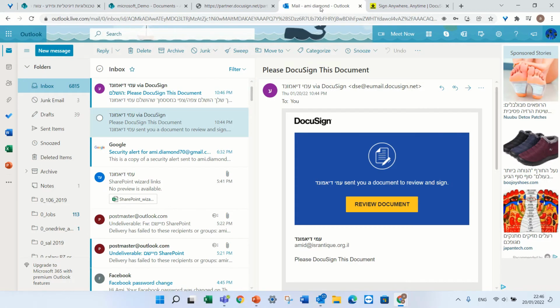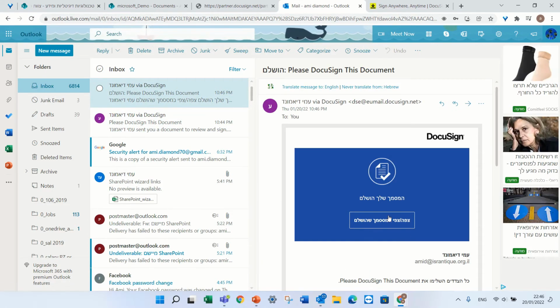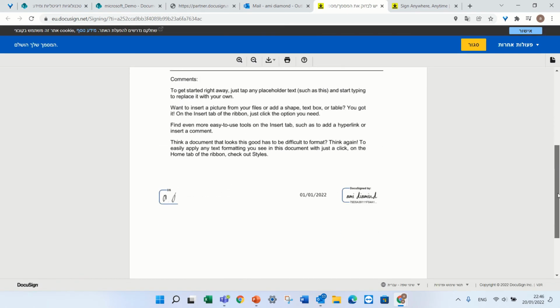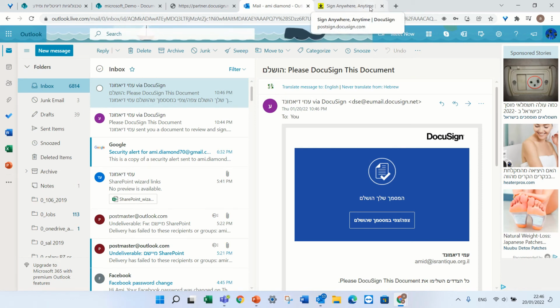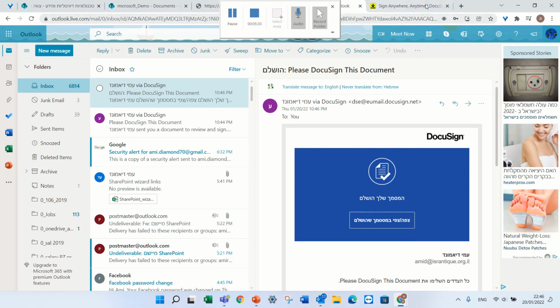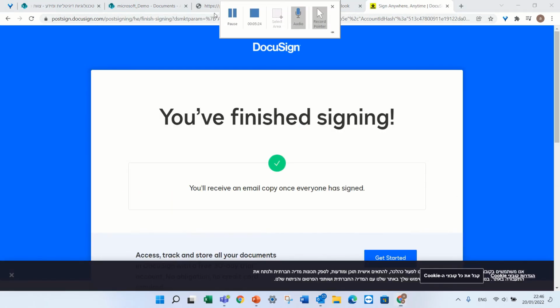So let's see. I just received a mail that says that the document has been signed by all of the people, and I can see the document with the signing. Now this is how it is from the person that receives it. Let's see how we see it in DocuSign, as the person that sent it.